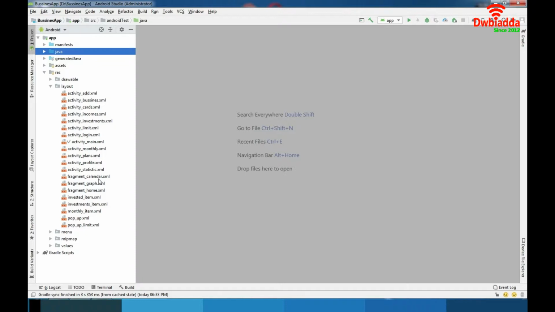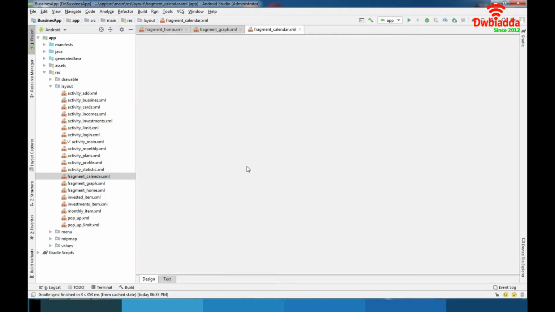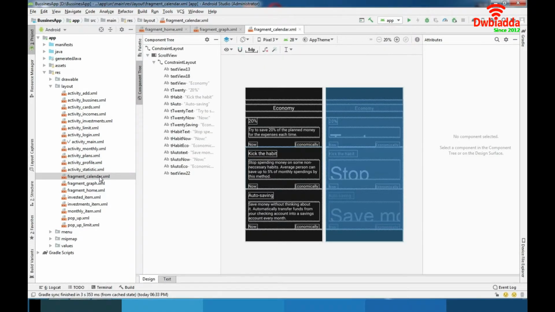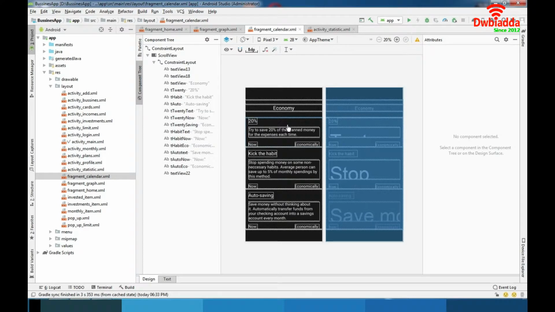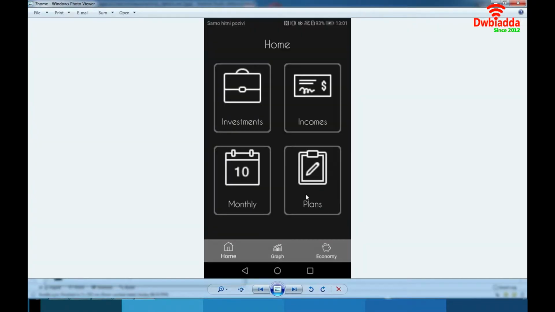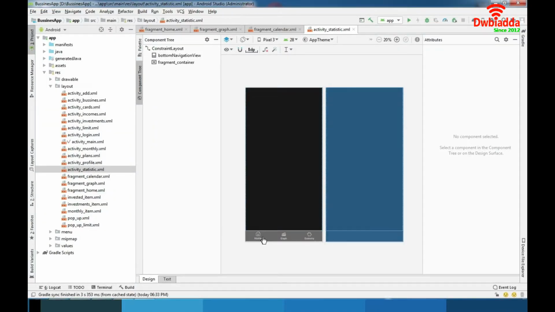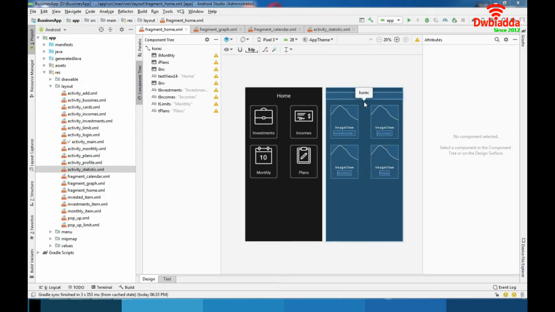Now let's review how the fragment layout looks. Here we are at the fragment home, then fragment graph, and then fragment calendar. And these fragments, these layouts, are added to this activity. So imagine that this layout or this layout is on this activity. Maybe this picture will help you to understand how graph and activity look. So as you can see, we have the activity statistic layout, and then the home fragment layout, and when we run our application and set the fragment to the activity, everything looks like this. I hope that you understood everything well about fragments.